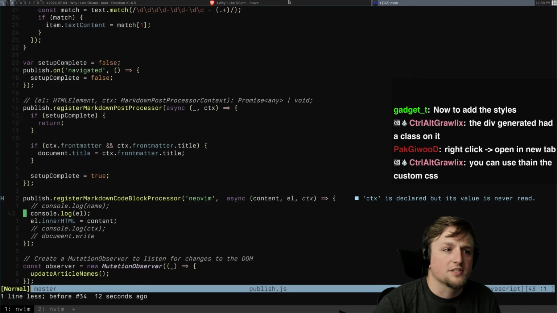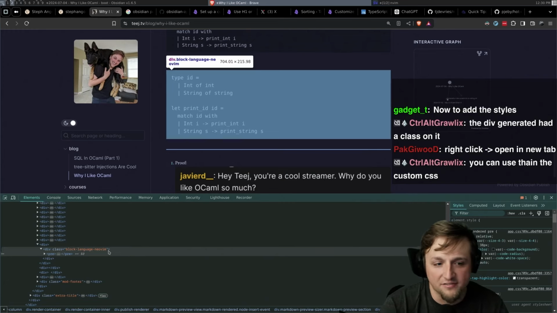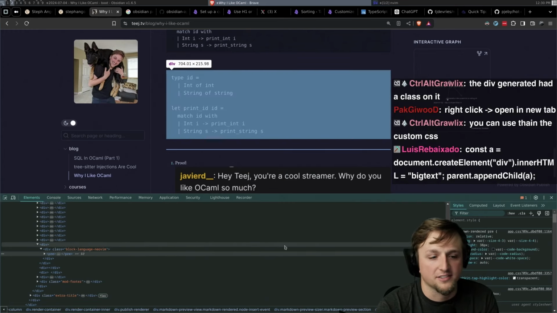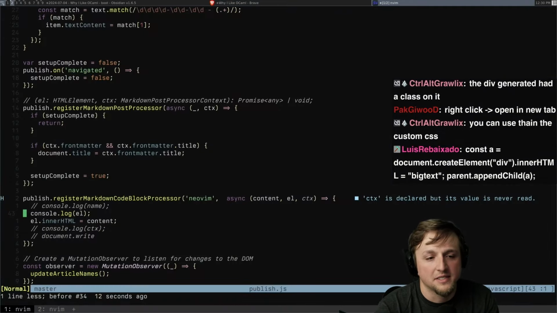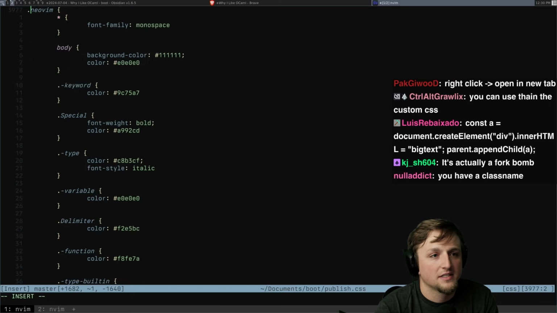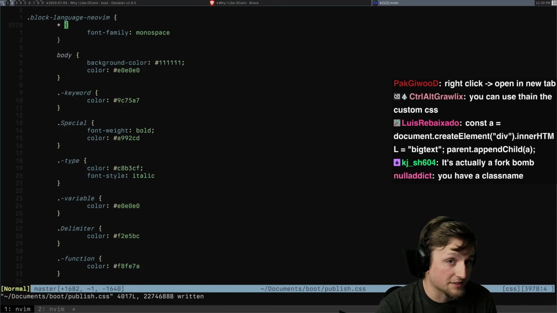Right click, open a new tab. Wait. We do have div, class, block, language, neovim. So what if we try this, chat? Class is block, language, neovim. What if, since I already have this and we go to here, can I just go block, language, neovim? What about this now?